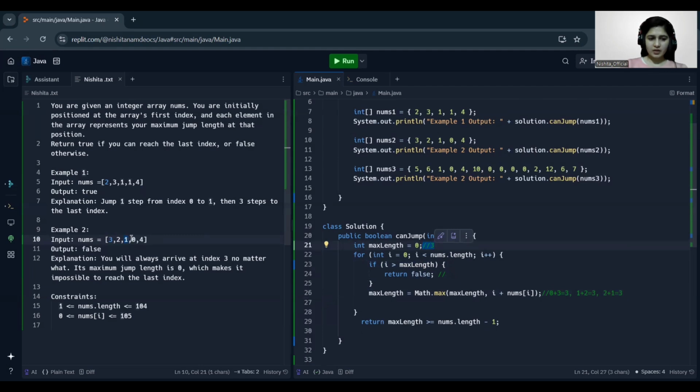We will again iterate to the next element. It is 0. What's the index? 0, 1, 2, 3. The index is 3. Is 3 greater than the max length? No, these are equal. The condition doesn't satisfy. Again, it will get out of this if condition and it will calculate the max length again. We are at index 3, and what's the value? It's 0. Again, the value is 3. Max length contains the value 3.